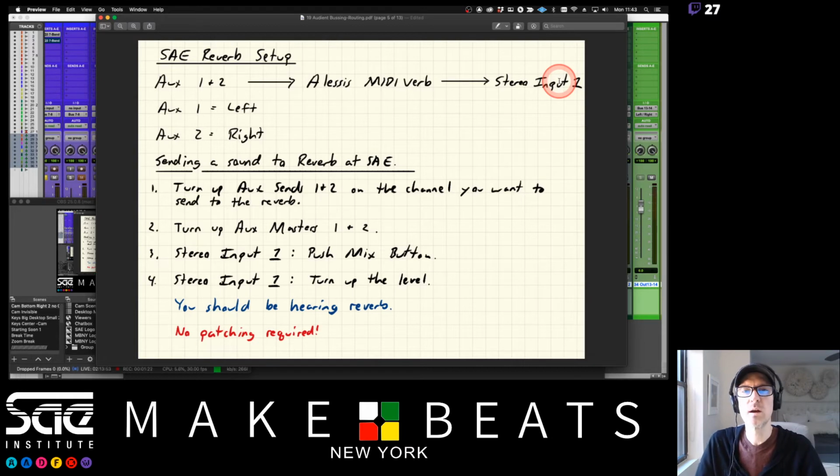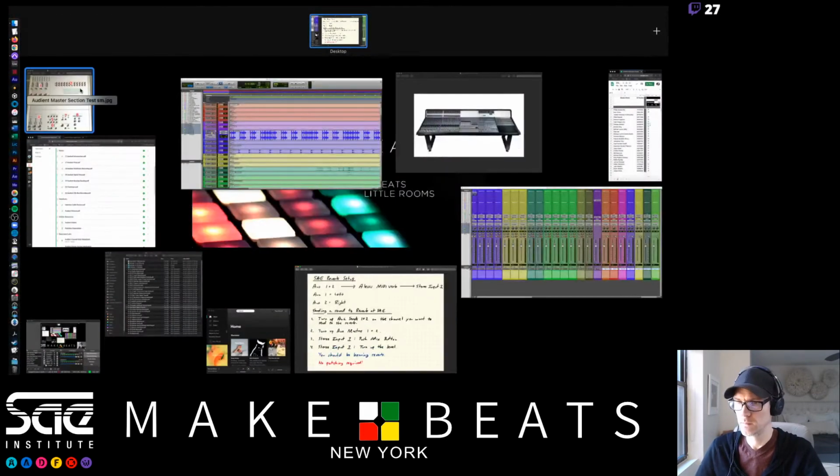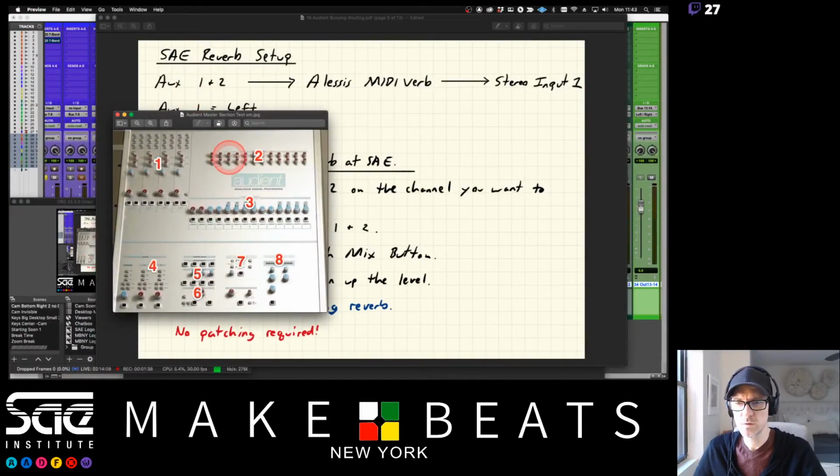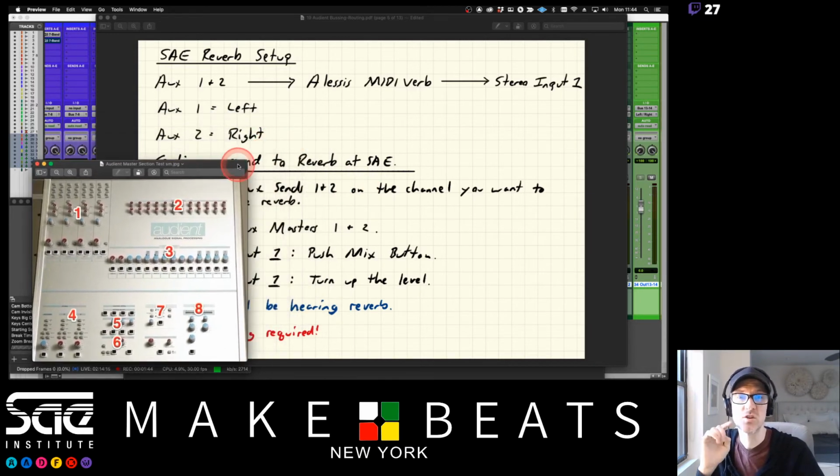So if you wanted to have reverb on a vocal, you have to send from aux 1 and 2, which means you turn up aux 1 and 2. Then you also have to make sure you turn up the aux masters for 1 and 2, which is this section here, number 3. And the aux send for each channel is right on that channel. If you remember, it's the one that says aux on that channel.